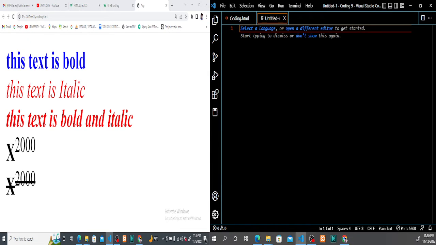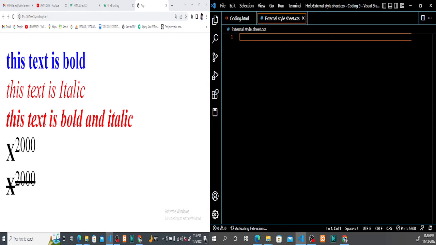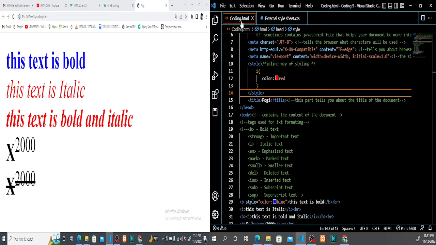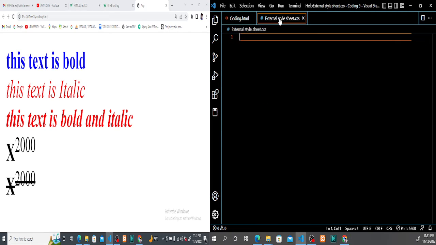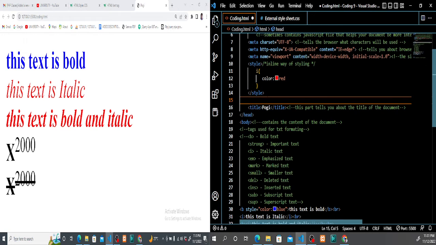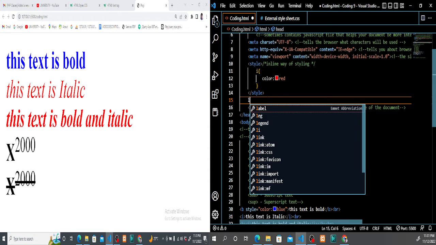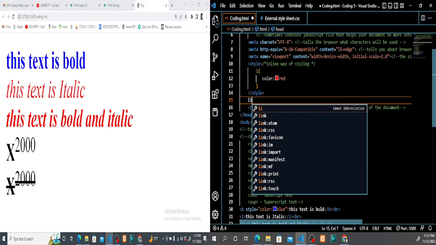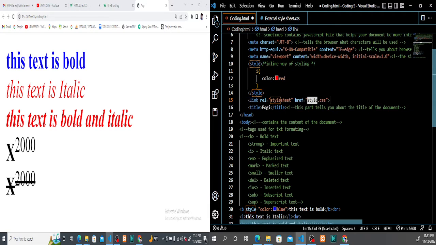So there we go. This is another code, and then we have to link this to the other document. So we have two documents here, as you can see. We have this, which is the HTML part, and then this is the CSS part. So what you're going to do right here is use the link tag.